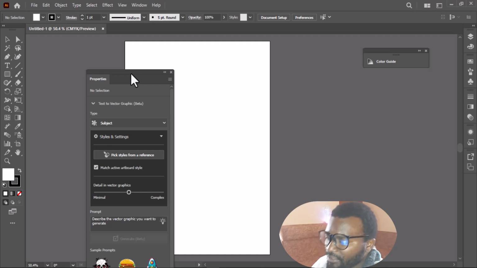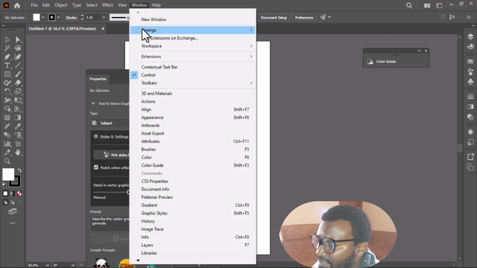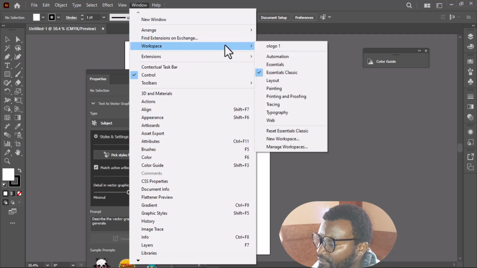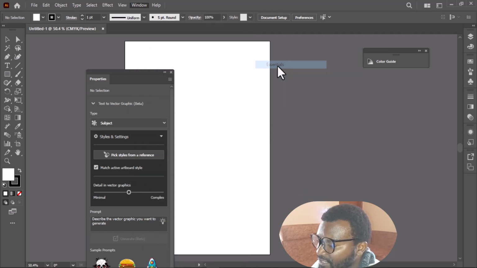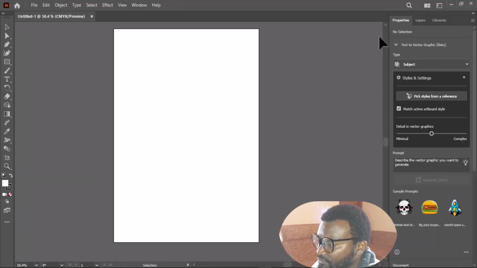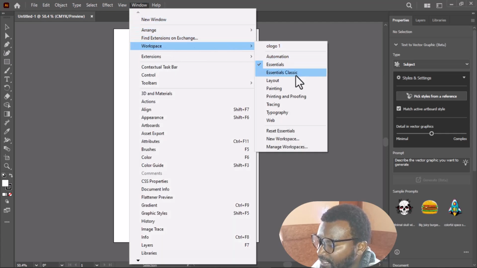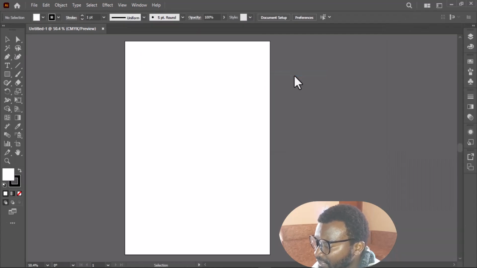Now, once in a while you realize that you have disorganized this interface, and maybe you are now lacking some commands or some tools. What do you do? You'll always come here, the Windows interface here, and then you come to Workspace here. Then it will give you all these interfaces you can choose from. For example, the one I'm using is called Essential Classic. The one that is ticked here is called Essential Classic. For example, if I click Essentials, it will restructure back to Essentials, how Essentials is supposed to be, as you can see there. If I go back here, Workspace again, and then I come to Essential Classic. This is how it will be.